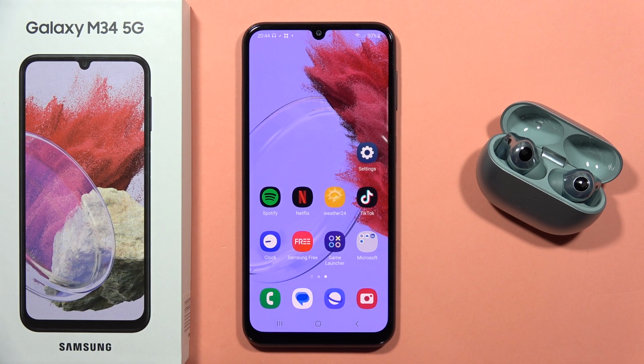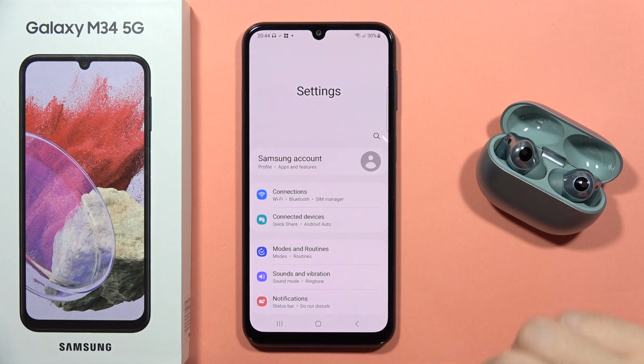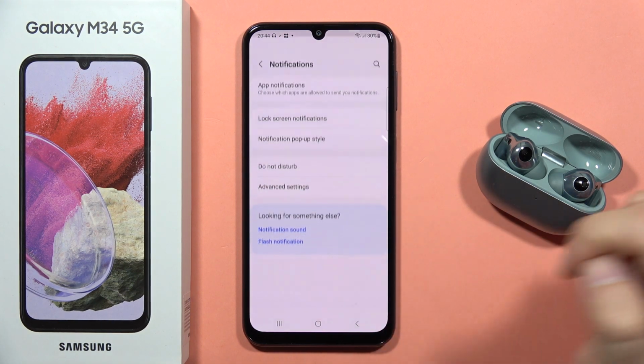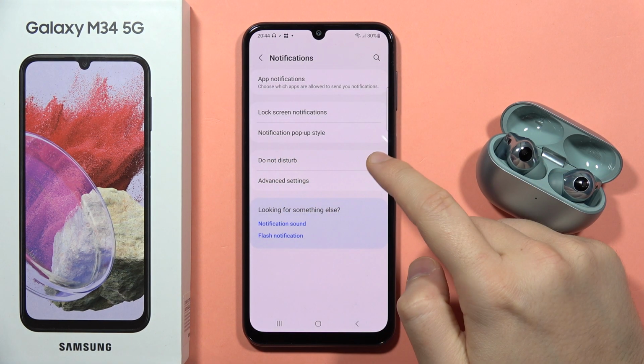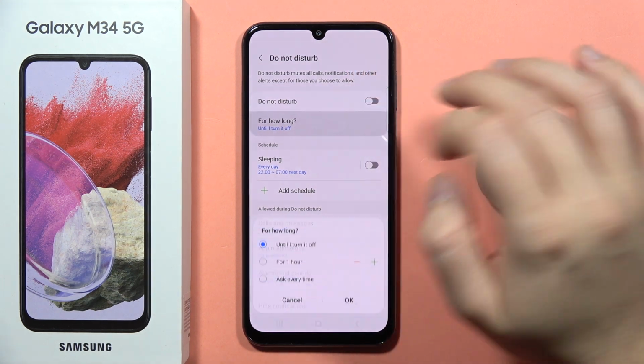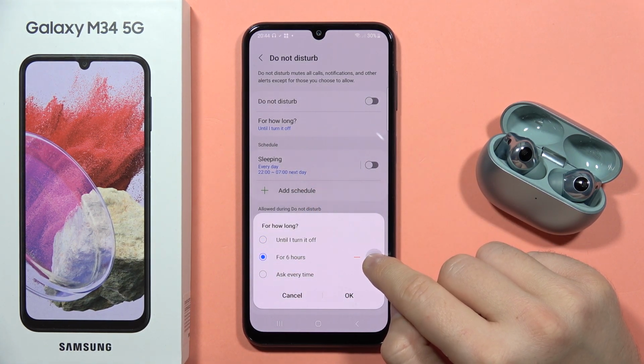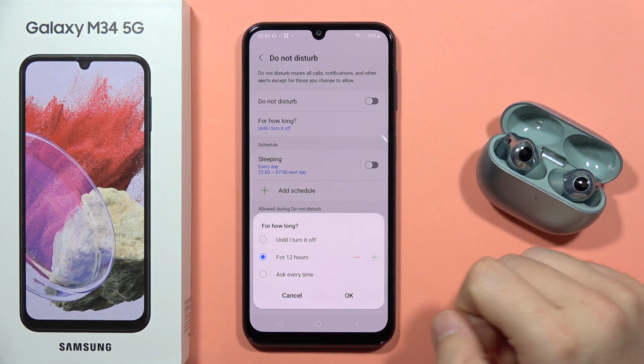Hey, to turn on and set up the Do Not Disturb mode on your Galaxy M34 5G, first open the settings and then go into the notifications. From here open the Do Not Disturb mode, and now let's first set for how long. So we can set it for 1 hour, but for sure even for 23 hours.